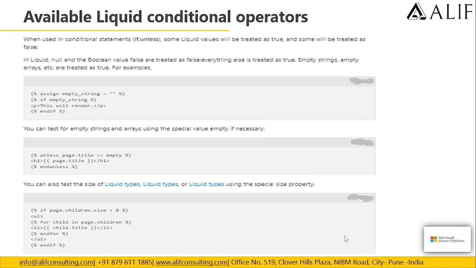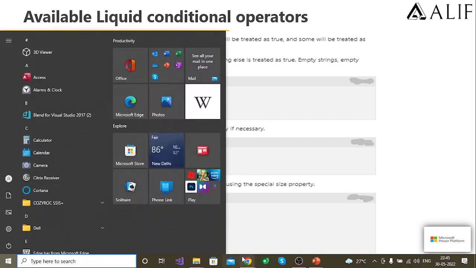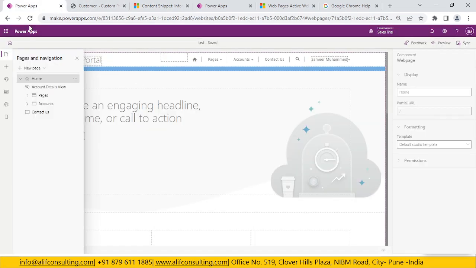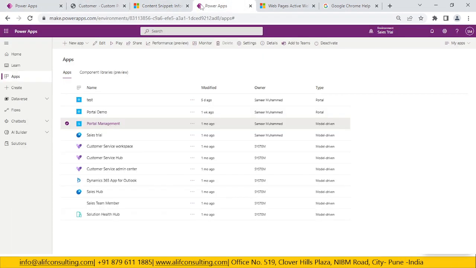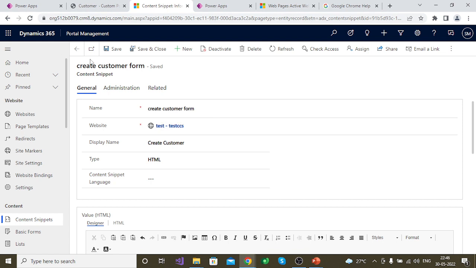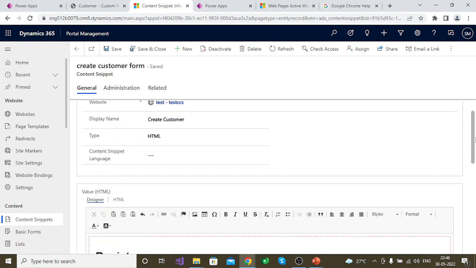For that we need to log into make.powerapps.com. It's already logged in. This is the environment, sales trial. I've already provisioned a portal, that is the test portal, and this is the portal management app where you do the configurations. I've already created a content snippet. This is the create customer form. This is the content snippet that I've added.